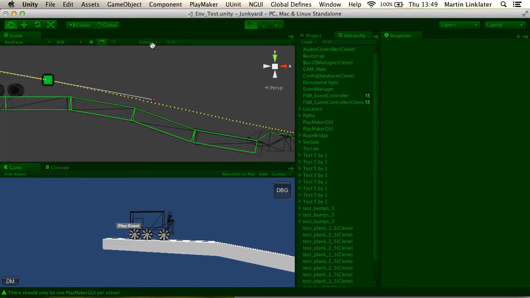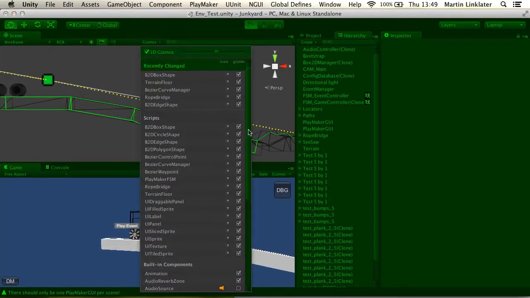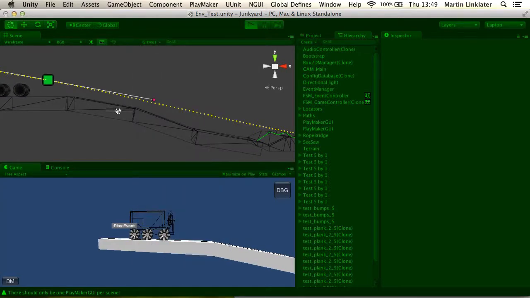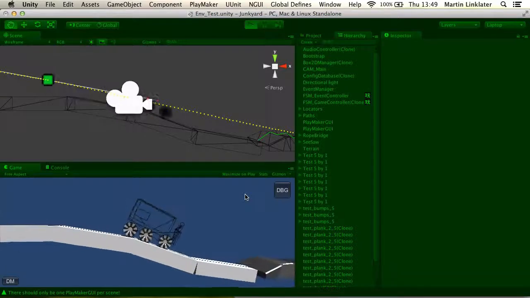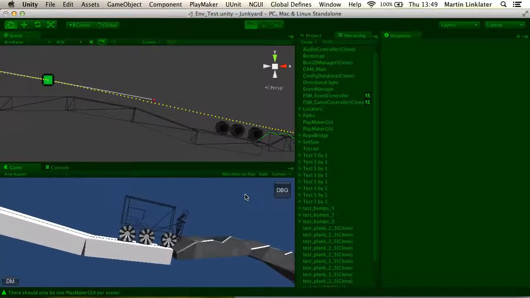Let me just turn the... There we are. This is a simple wireframe of what's going on down here in the game view. And as the car drives along, you can see the wheel models there, as the camera passes right in front.